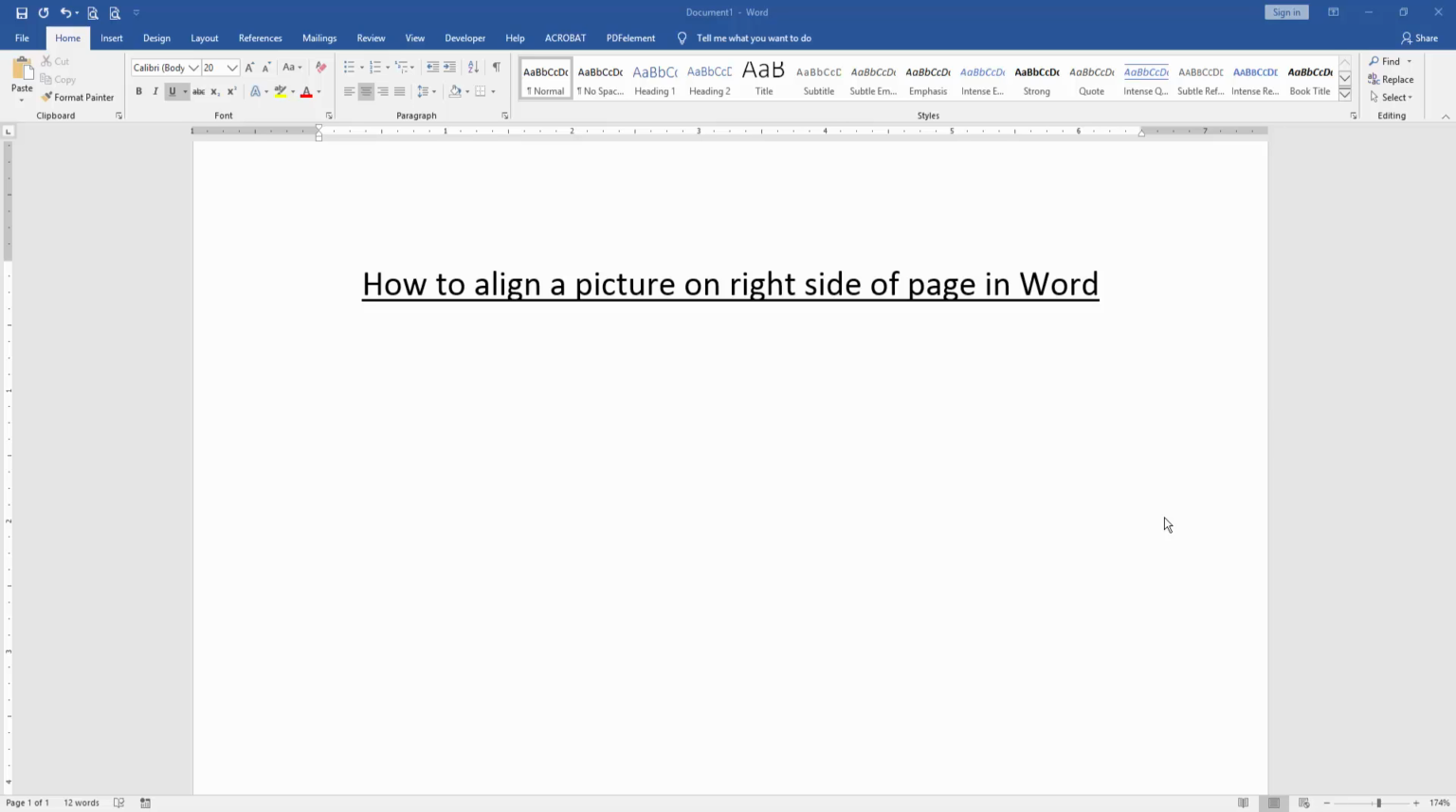In this video, I am going to show you how to align a picture on the right side of the page in Microsoft Word. Let's get started. At first we have to open a Word document. Then we want to align a picture on the right side of this page.